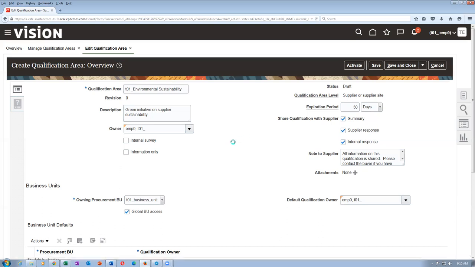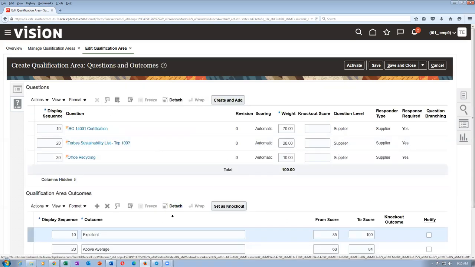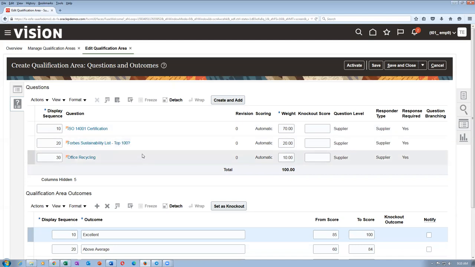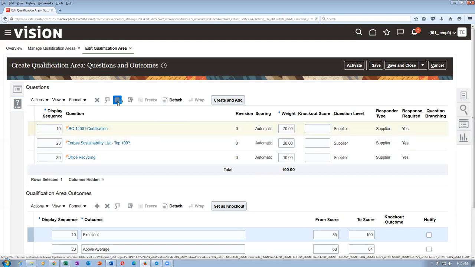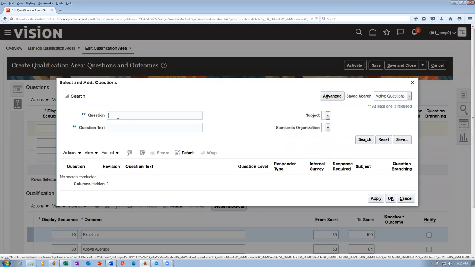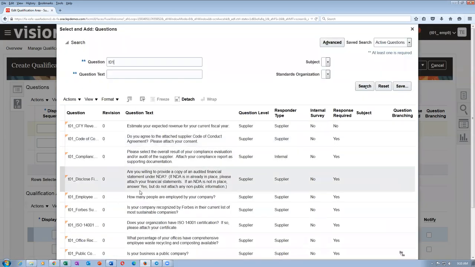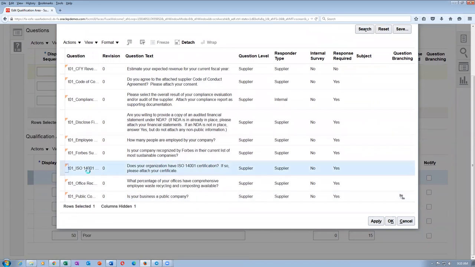Fine. Click on it. In the environmental sustainability, what are the questions which are getting added? One is the ISO certification, for sustainability, and then office. Remember, all three are having automatic scoring actually. So let me go there and then add mine now. Let me add it. So T01, I will now choose the ISO certification.